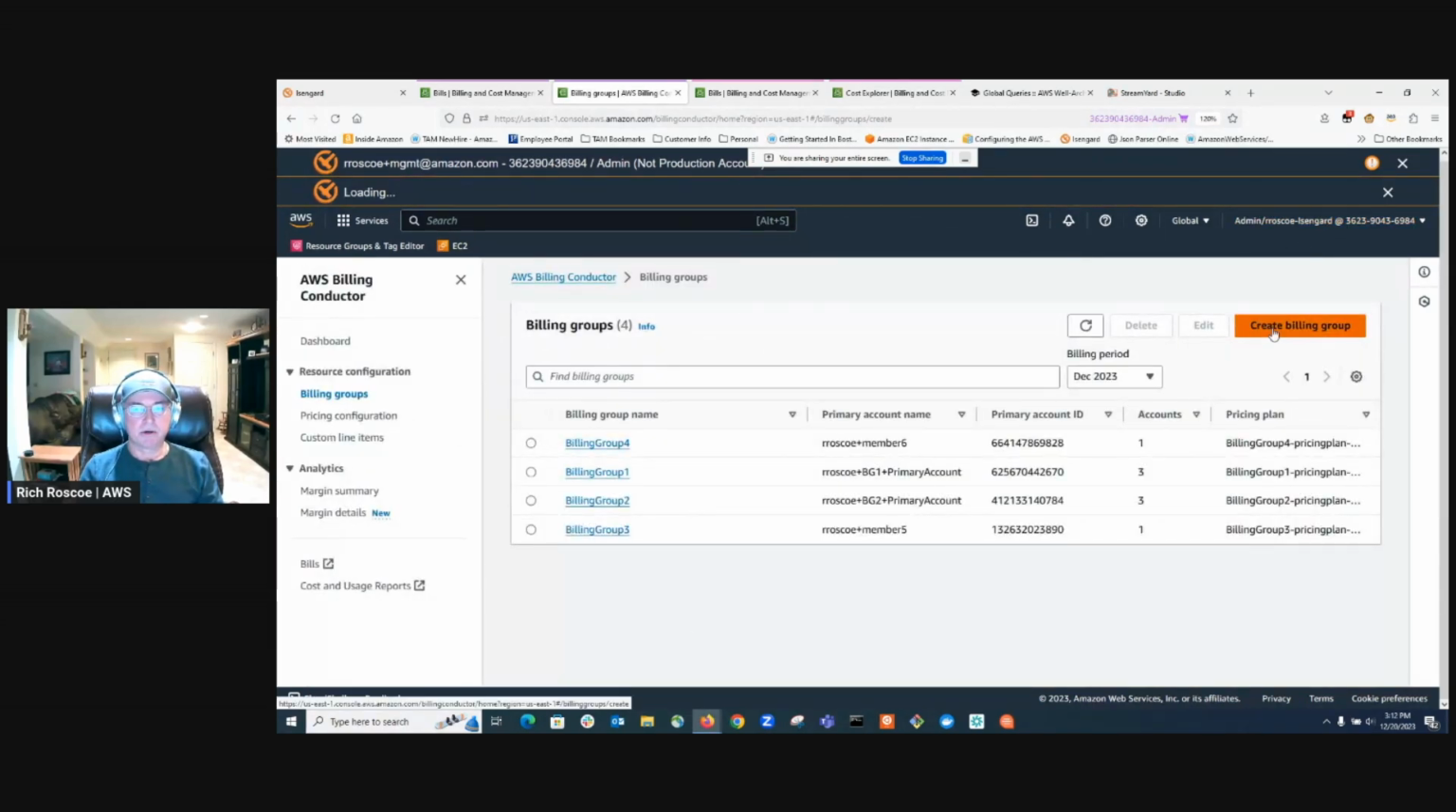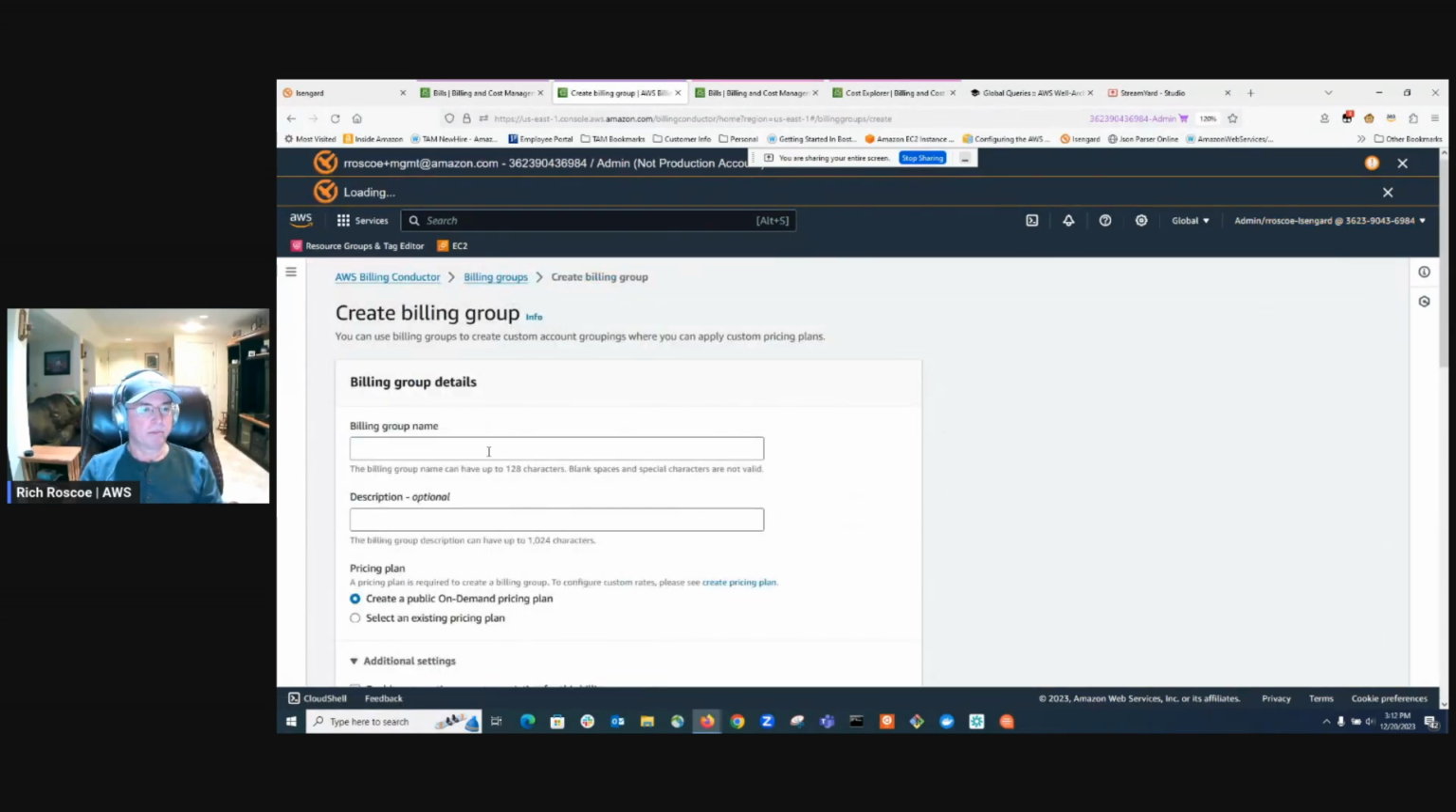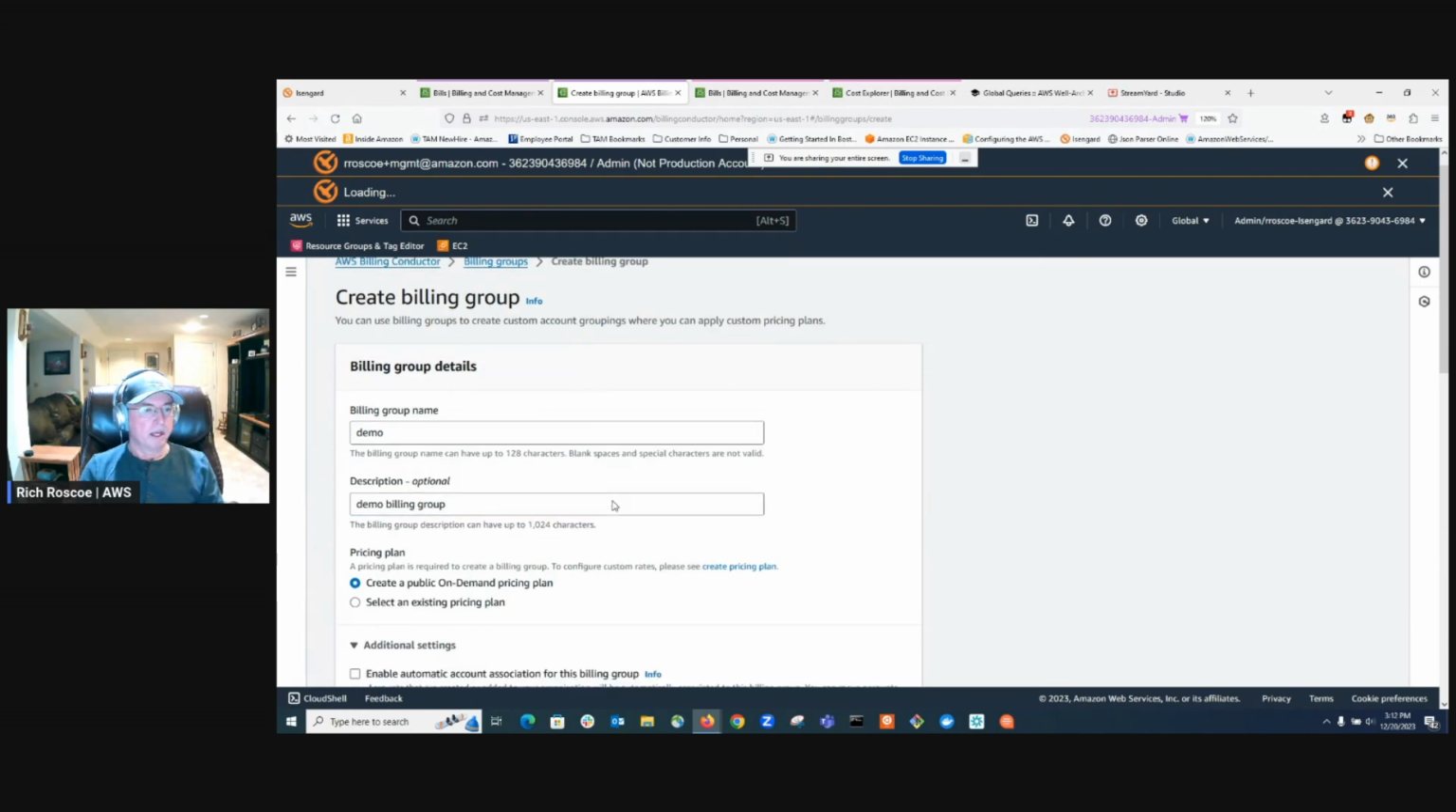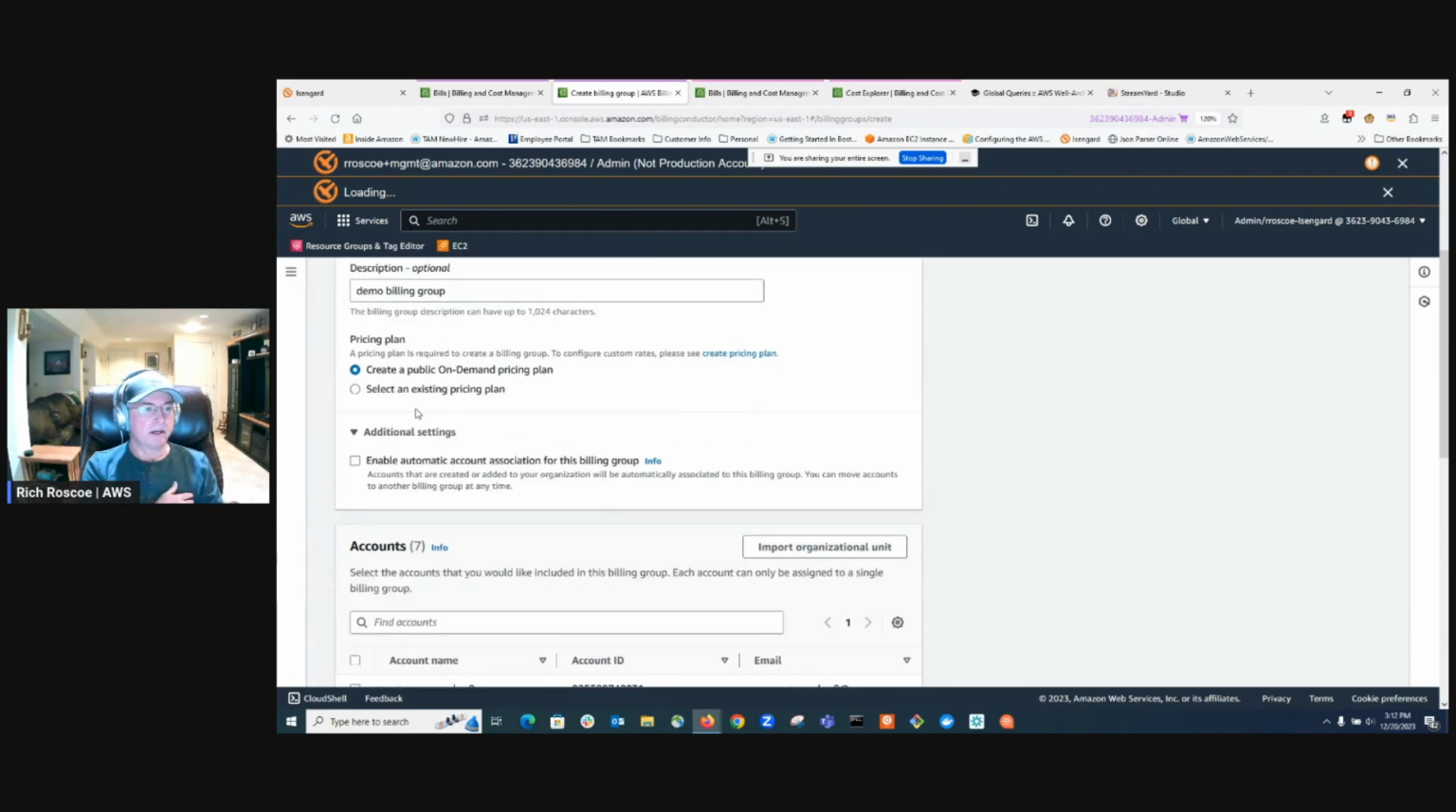So let's actually go ahead and create a billing group. We're going to call it demo billing group. And we're going to start off with a public on-demand pricing plan. As I said earlier, when you first set up a billing group and you have an empty pricing plan, all of the services for the accounts in the billing group are charged the public rate.